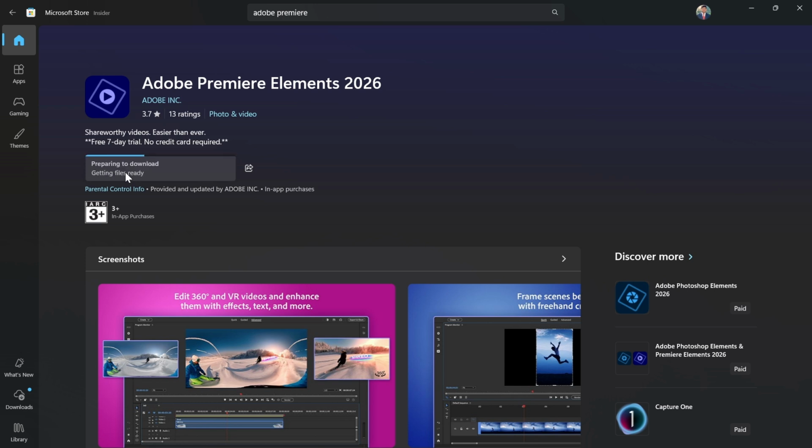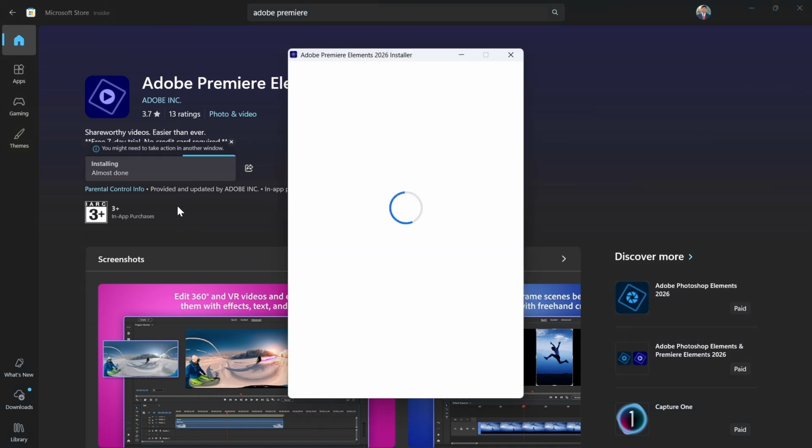This will take a few seconds to download, according to your internet speed. After downloading, it will automatically get installed on your computer. Here you can see it is launching. If any pop-up shows, click on Yes.